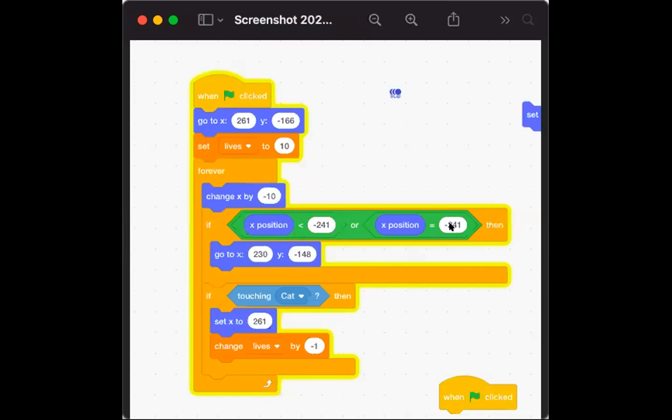So if I only said when it equals 241, sometimes if it doesn't even get to 241, then it will not go to this position. So I just made sure that if it is even less than 241, so if it is 242 or 243, then I know that it is going to go back to its position. And if you touch the cat, then it must set the position to 261, which is the beginning of the screen, and then it must change lives. So that's what I did with that one.